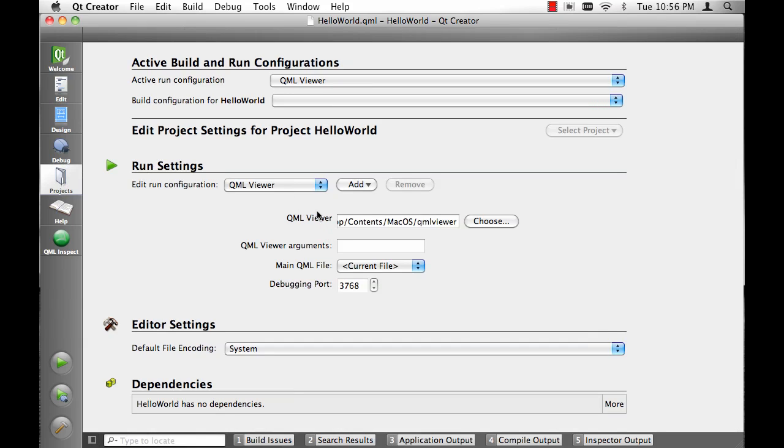Here we are in the projects pane. As you can see, we've added QML viewer support. There's also a pretty nice feature here where you can select which QML file is going to be run. If you want your component to be run within the context of another application or another component, then you can choose to have that run here when you hit Control R rather than just the current open file.